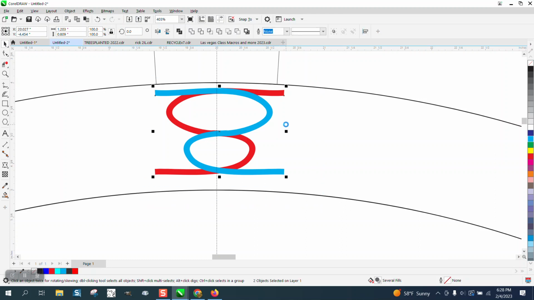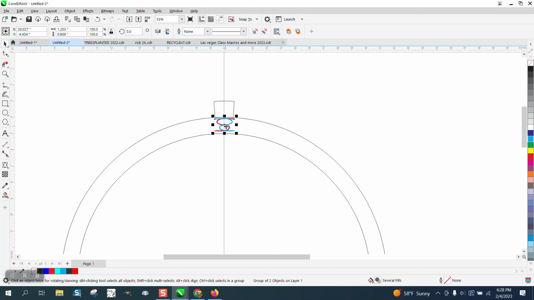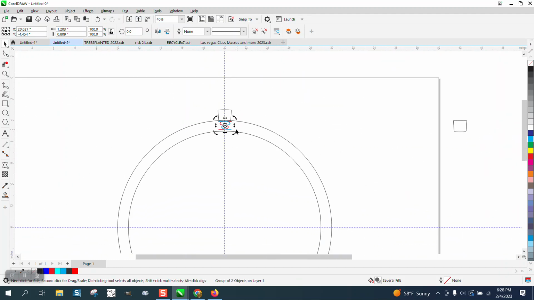So I'm going to Control G to group it, Control D to duplicate it. I'm going to back up so I can see the center. I'm going to double click, hit the rotation, put that in the center, and it's in the center. Now we're going to rotate it 7.2 degrees. And this is where his problem is.